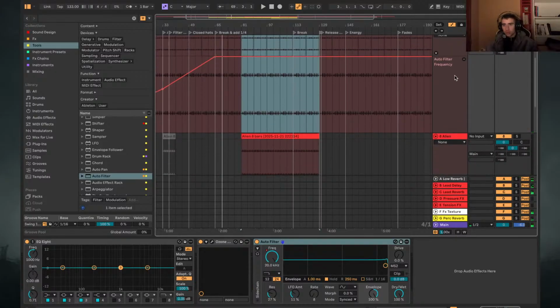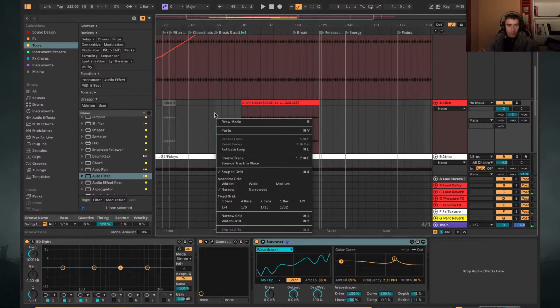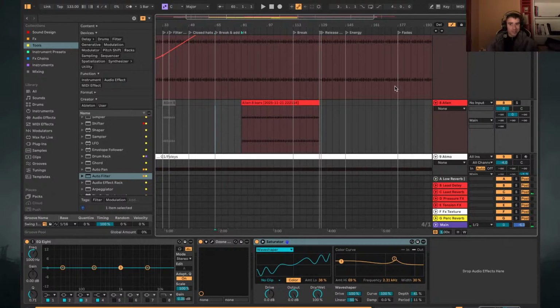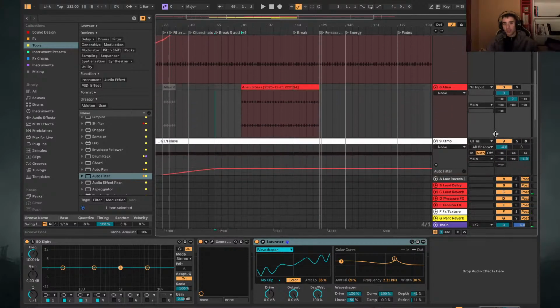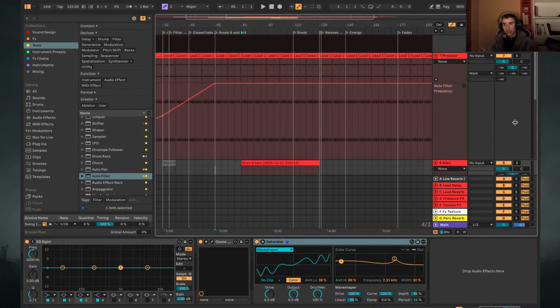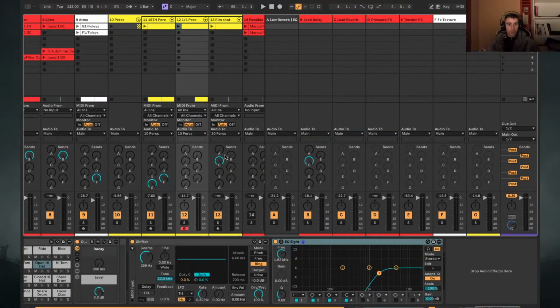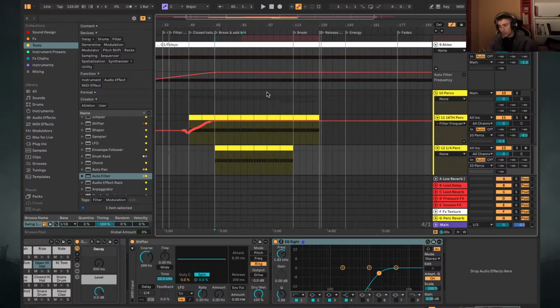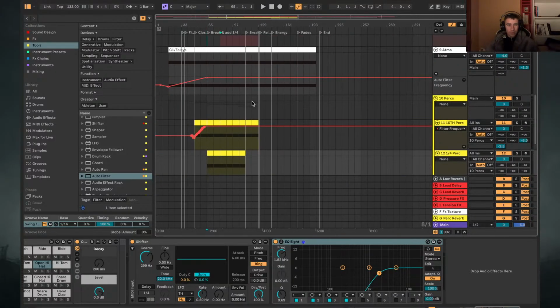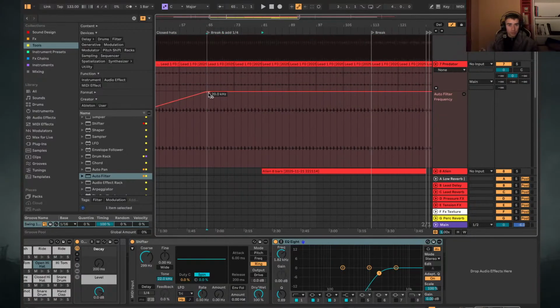So let me just make sure nothing's armed. Okay, when you hit record, make sure nothing is armed, because if you have a MIDI clip or an audio track armed, it's just going to override everything, okay? So if I had something armed, it would probably override. So just remove everything when you want to record automations. So I want to record a filter automation now, so I'm just going to press record here.